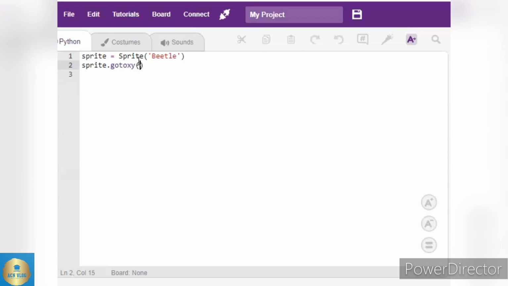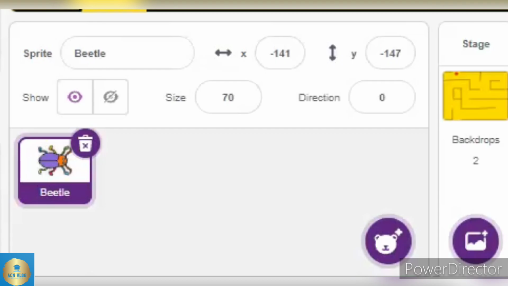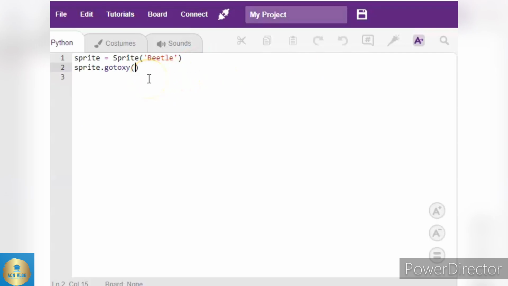In the bracket I'm going to mention what the x value is here. We can check here, that is -141, comma, the y value is -147. Next, here we are going to use while and if statements.